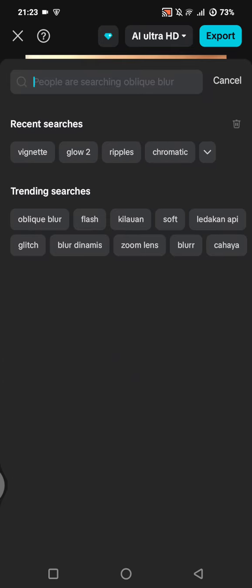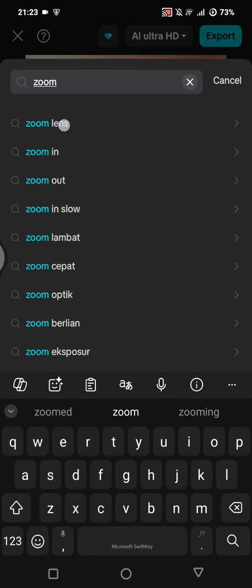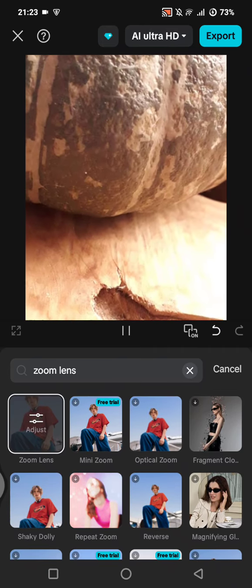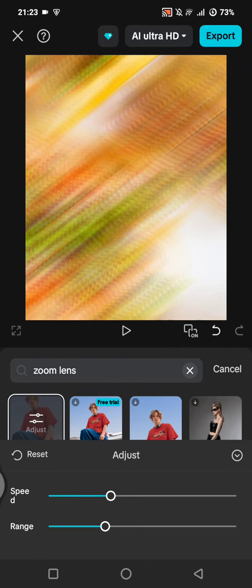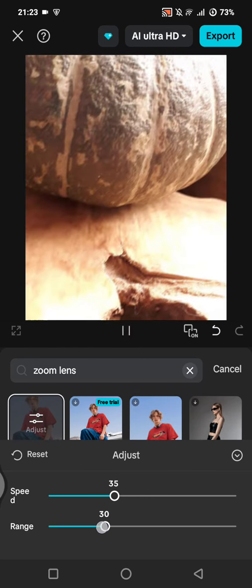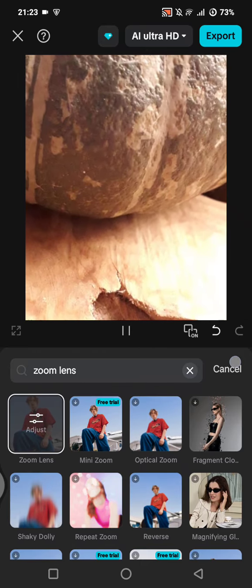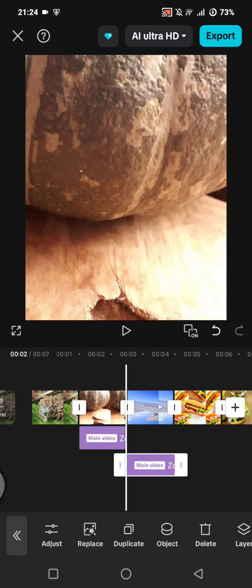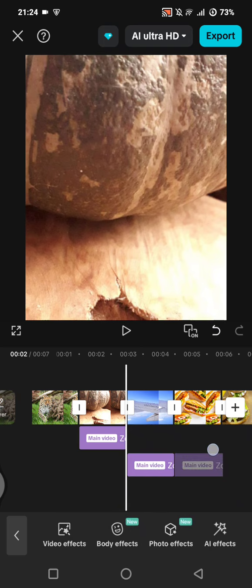After you add the animations, you can go to effects, video effects, and find the zoom lens effects. Okay, this one, add it to the footage like here. Click on adjust and make the speed and also the range to around 35 like this. Click on a check icon and now adjust the duration so it fits into the clips, and duplicate it and apply it to other footage just like this.